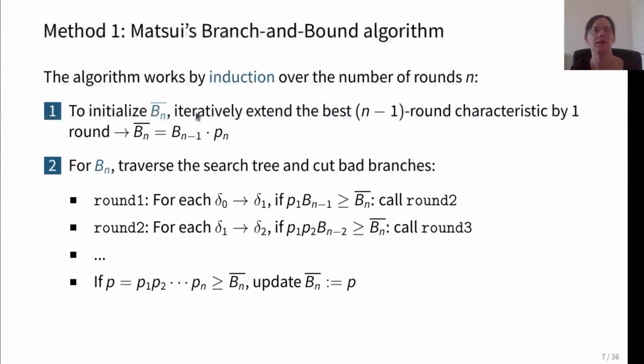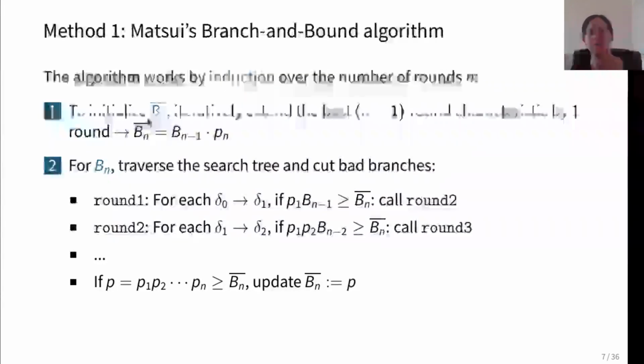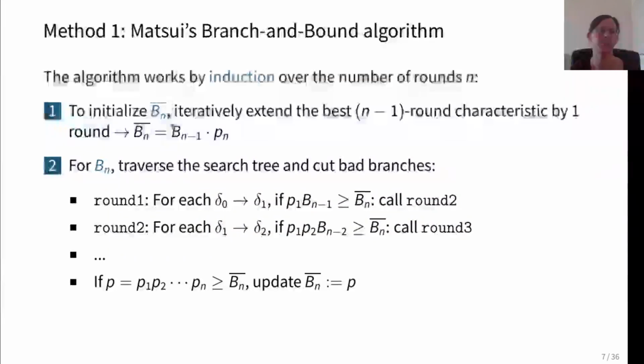And if you want to show that it's correct, you can do this by an induction over the number of rounds n. And for this, we first initialize the bound b bar. For this, we can simply take any starting characteristic. We can do this, for example, by taking any input difference, then finding the best way to extend this input difference for one round, remembering it for b1 bar.